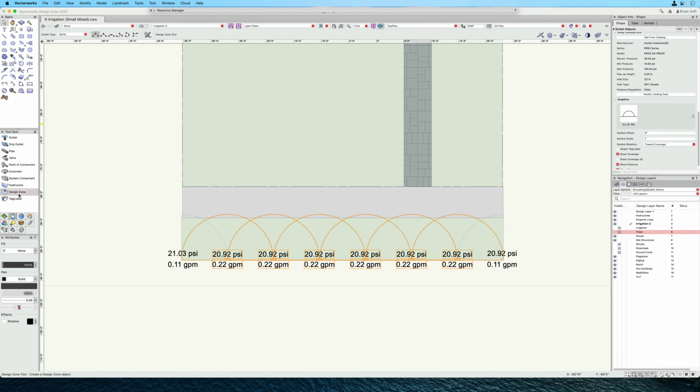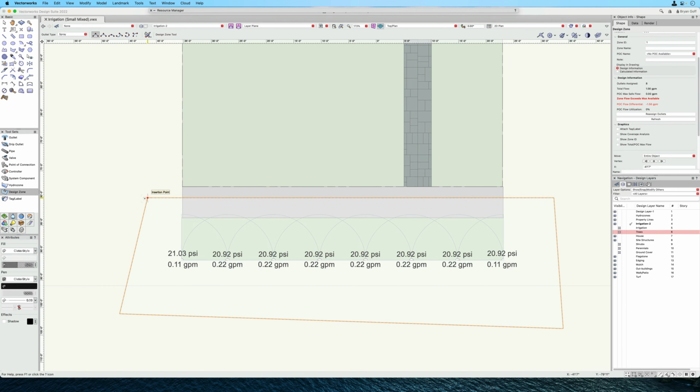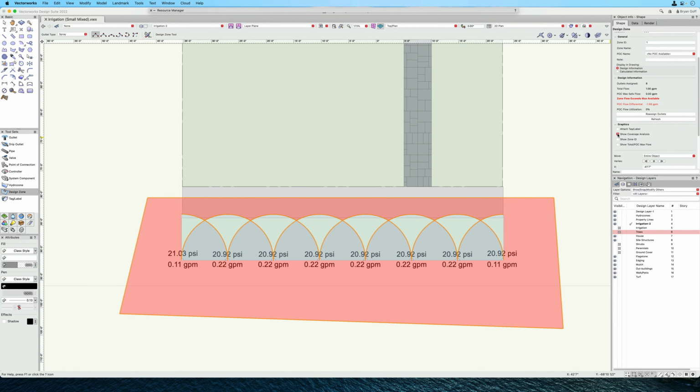I like to go to the design zone and just draw a shape around. I don't care if it's on that property line or not. I'll cover around that. I'll then go to the object info palette and click down at the bottom here, show coverage analysis. This gives me a look at where I'm covering. You can see that the more overlap I get, the darker the color gets.